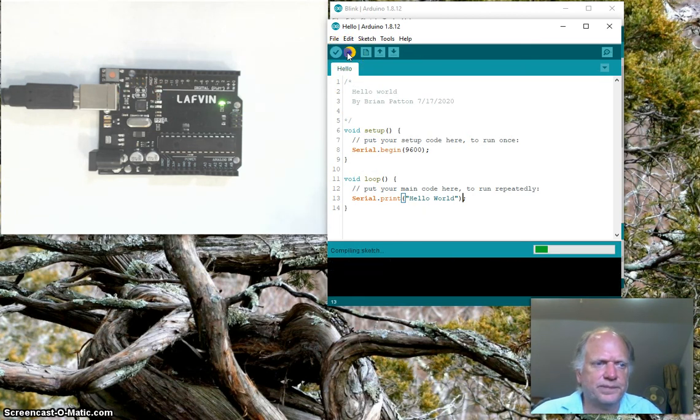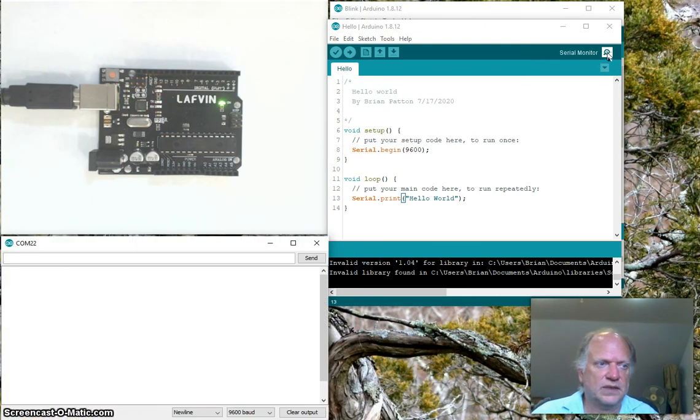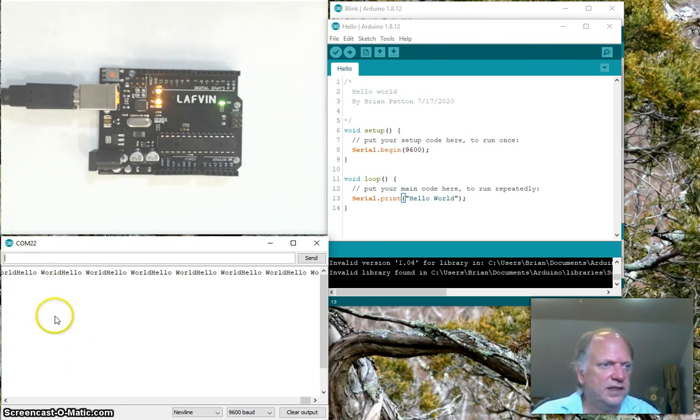Let's load it. And it's the first time, so it's going to take a little bit. And it's done uploading. So you're going to want to see it, which means you have to open up the serial monitor. And, whoa, look at that. It's scrolling through so fast you can't hardly read it. It's not going to a new line. It is hard to understand. Okay? So let's correct that.